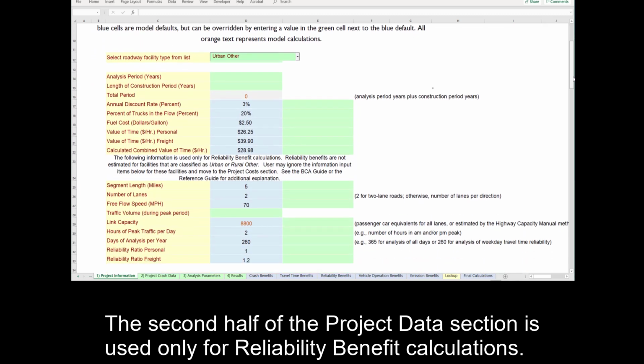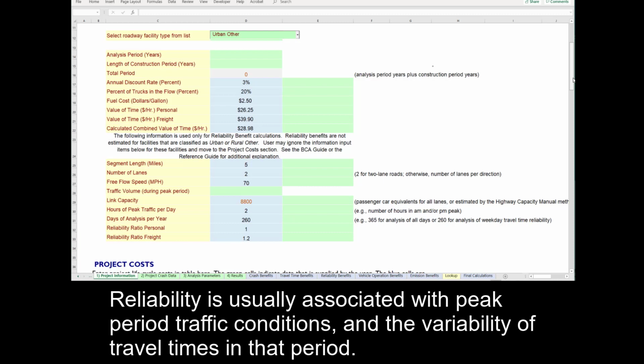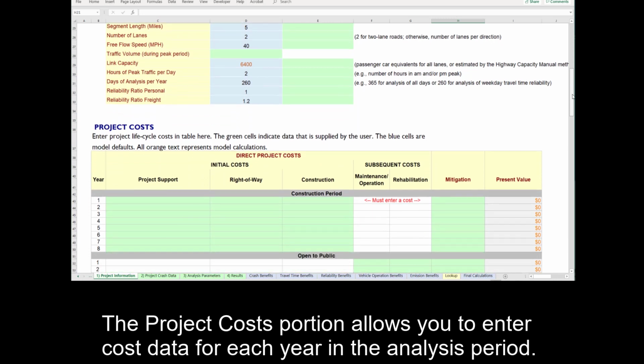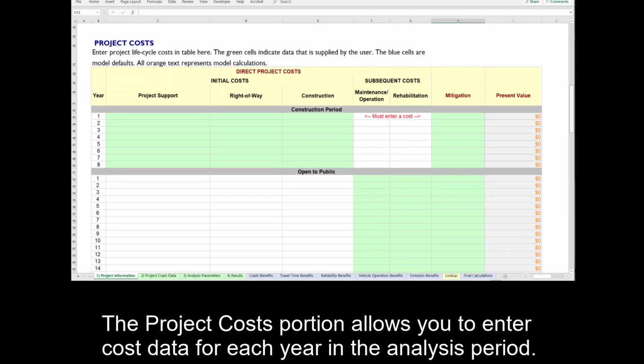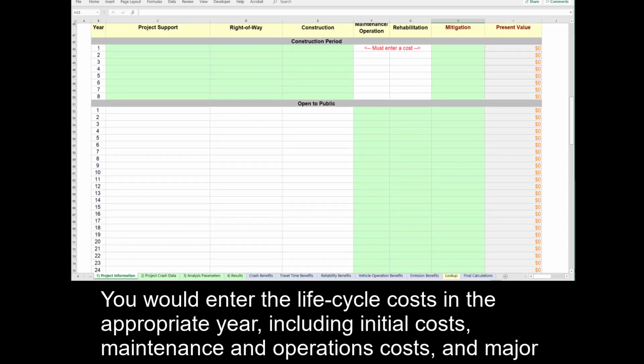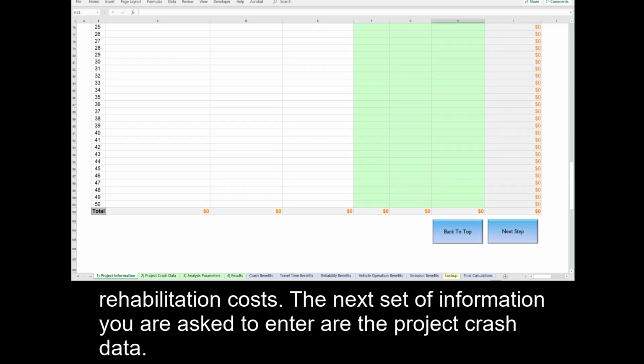The second half of the project data section is used only for reliability benefit calculations. Reliability is usually associated with peak period traffic conditions and the variability of travel times in that period. For roads which do not experience peak periods of traffic, such as urban other and rural other, we do not calculate the reliability benefits. The project cost portion allows you to enter cost data for each year in the analysis period. You would enter the life cycle costs in the appropriate year, including initial costs, maintenance and operations costs, and major rehabilitation costs. The next set of information you are asked to enter are the project crash data.